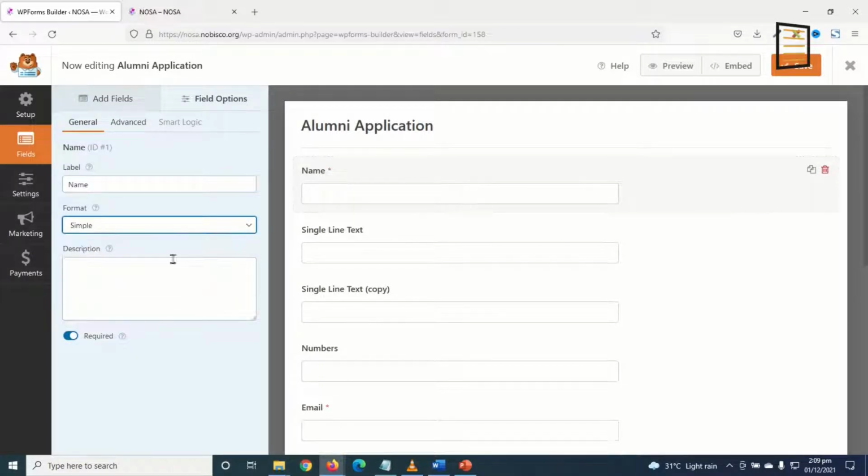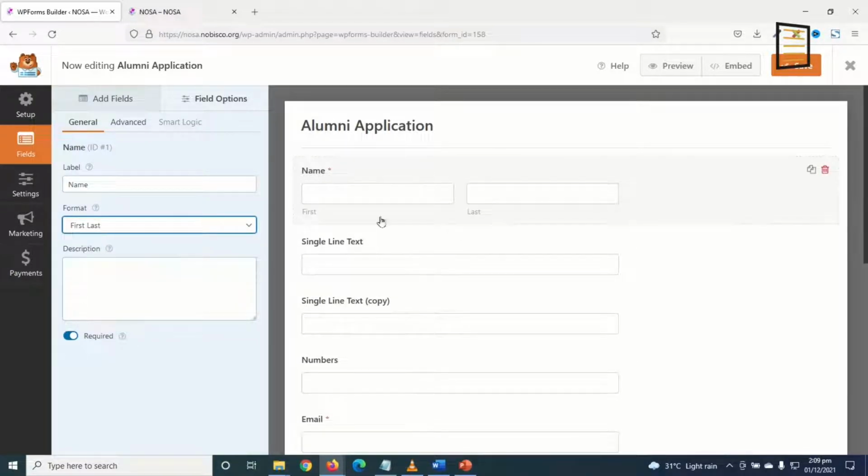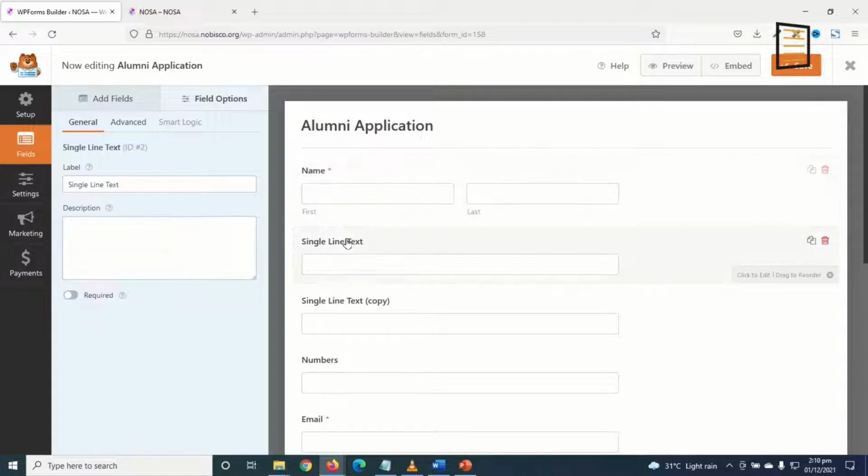If I choose simple, I'll have only one field. If I choose first last, I'll have first and last names. And finally first, middle and last, so I'll have first name, middle name and last name. But for my purpose, I'm going to use first and last. Next, I click on single line, and this is what I'll use for address.